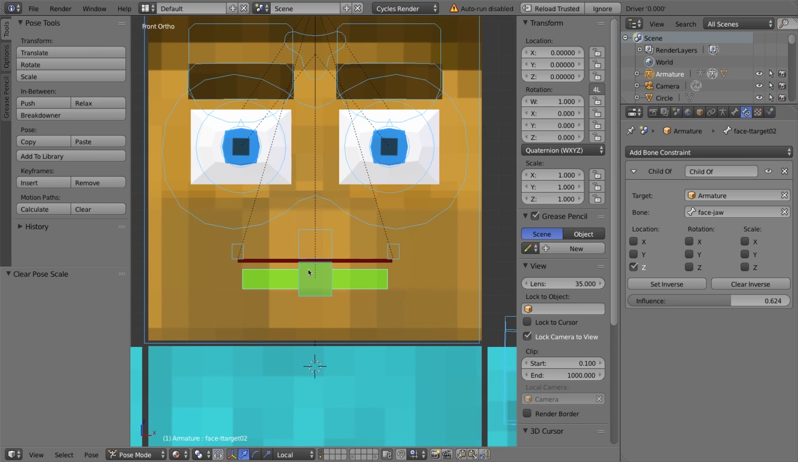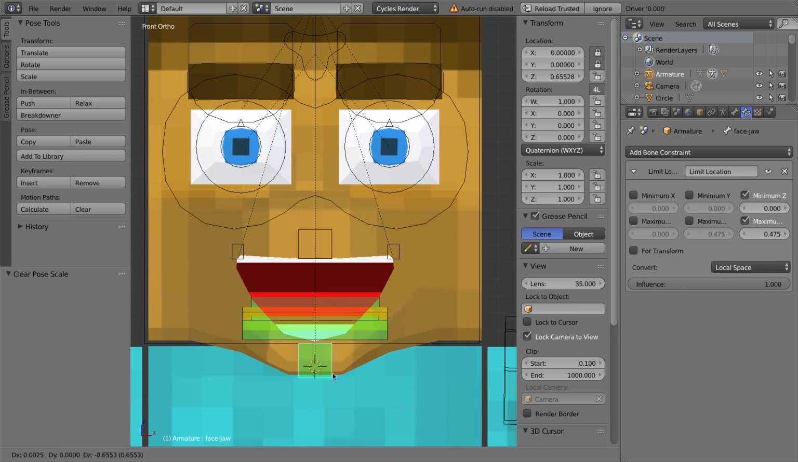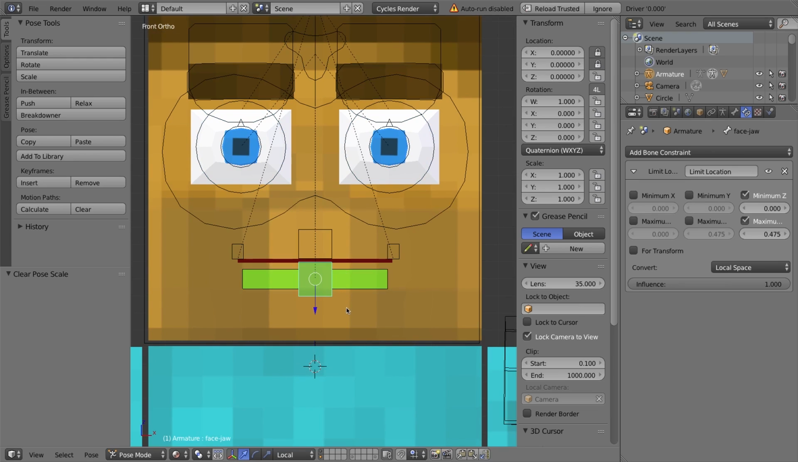Right now I only have one pose for the mouth. If I grab the jawbone and drag it down, the mouth opens and I can close it. That's all good and great, but I'm going to select my mesh and make some more shape keys for the jaw to go left and right while it's still in its closed position.